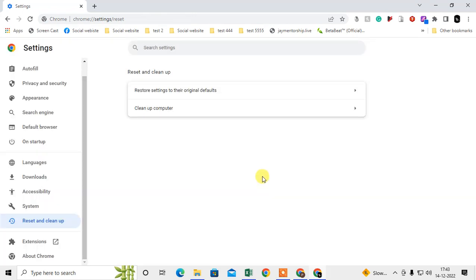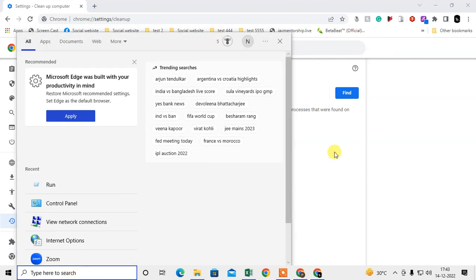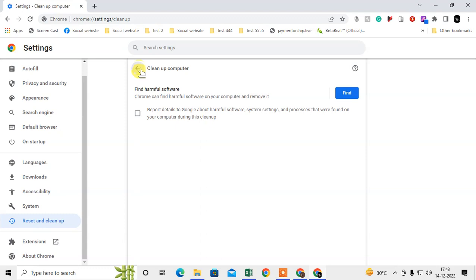Just reset it. After reset, you have to check Clean up computer, and here you check whether there is any harmful software in your computer. It will scan your computer, and if any harmful software is found, it will be shown here. Now you need to go to your computer, find this app in the Control Panel, uninstall it and restart your computer.